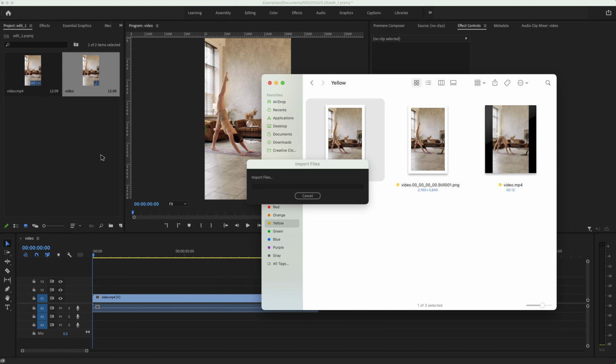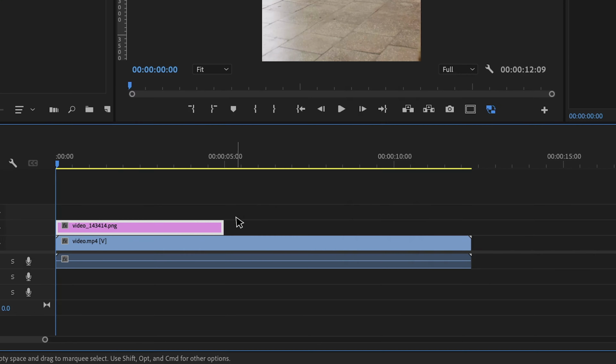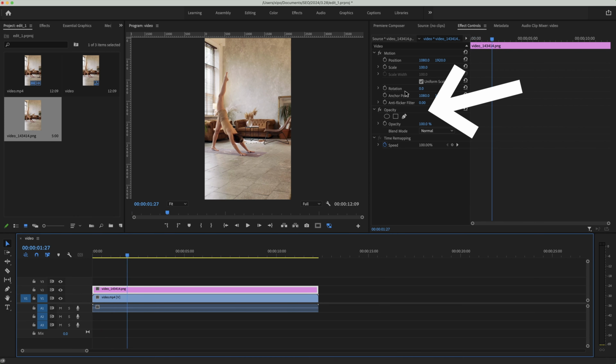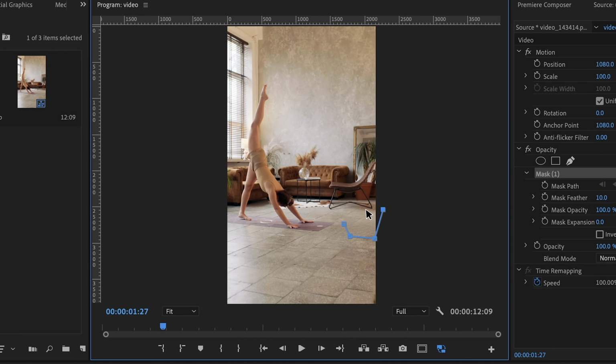After that, go back to Premiere Pro again. Add the image to the overlay track. Extend the duration according to the length of the video. Next, click on the pen icon under the opacity settings. Draw a mask over the laptop.